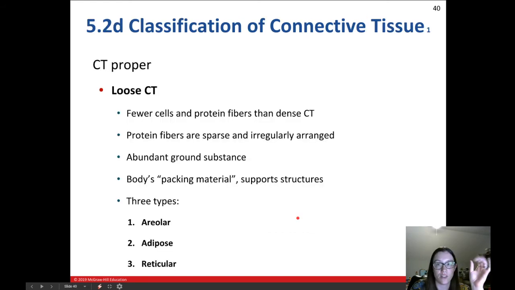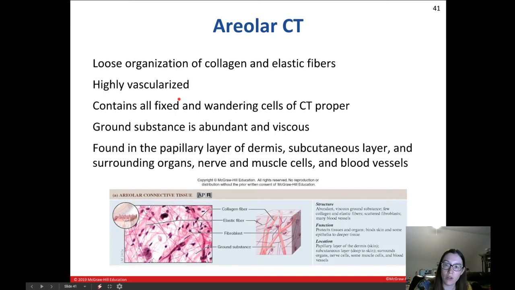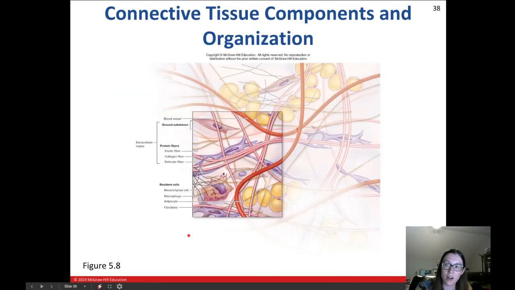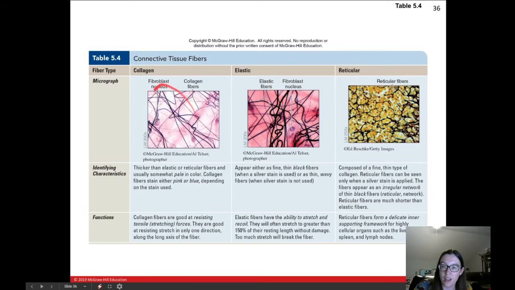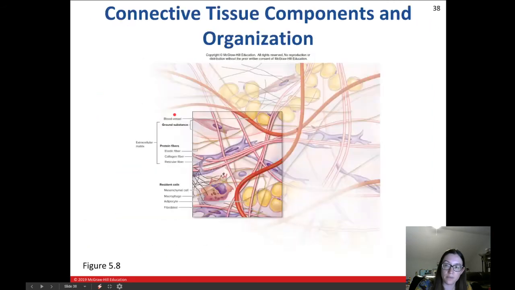So loose connective tissue contains areolar, adipose, and reticular. And if you look at it, it looks kind of looser. It has a higher percentage of ground substance and a lower percentage of fibers, and fewer cells also. And so it looks a lot less cluttered. So areolar right here contains both elastic and collagen fibers. So the pictures up here, like this, are going to be a good areolar connective tissue.